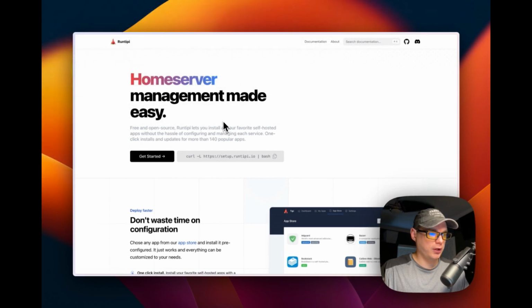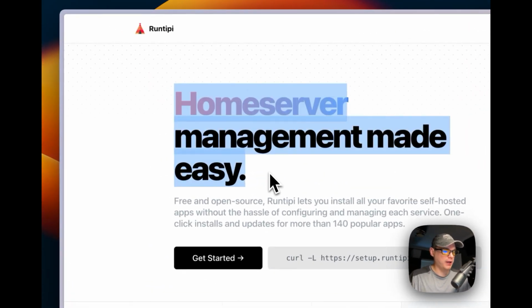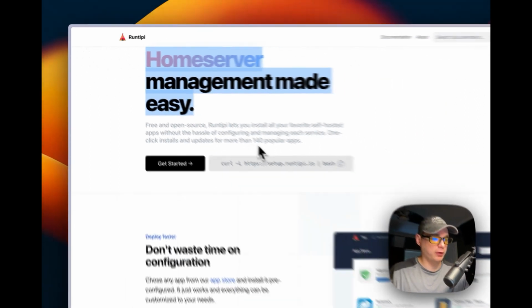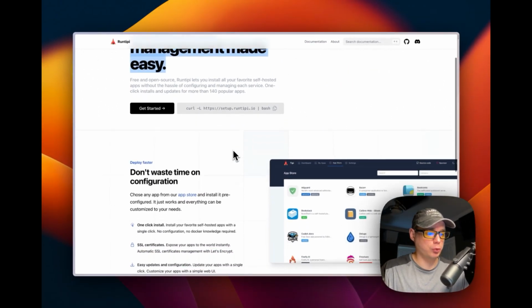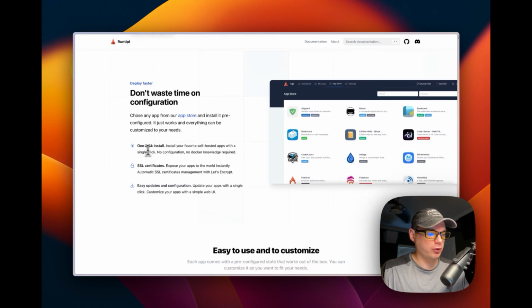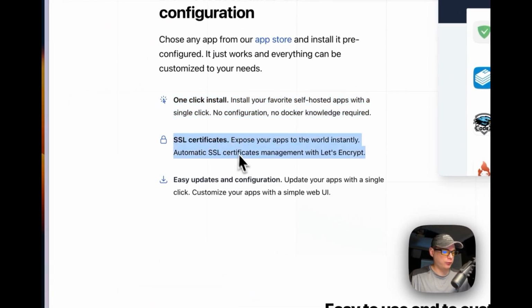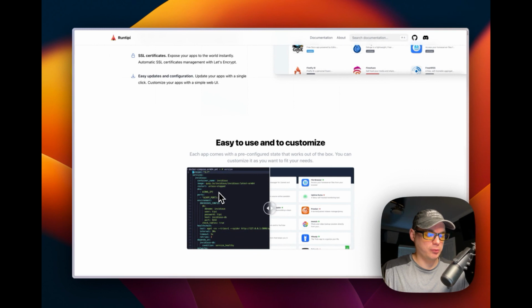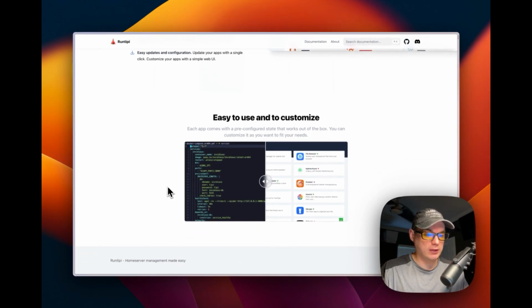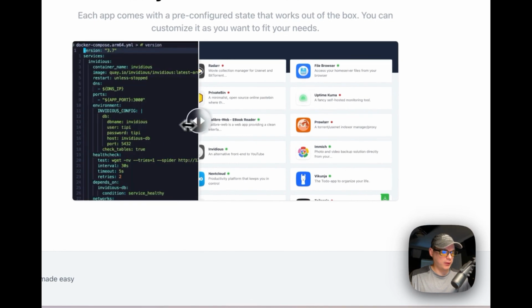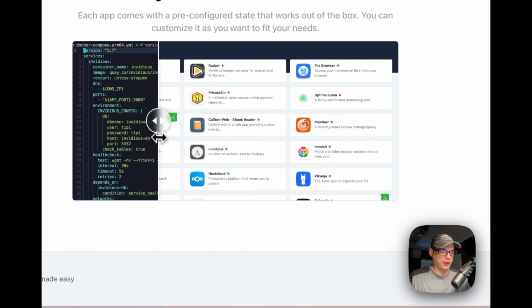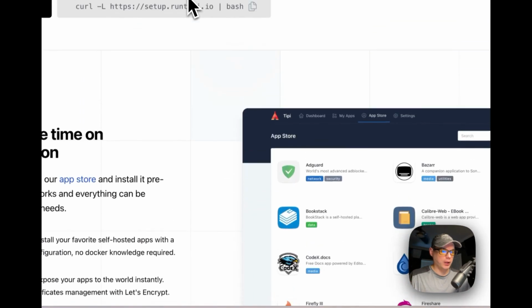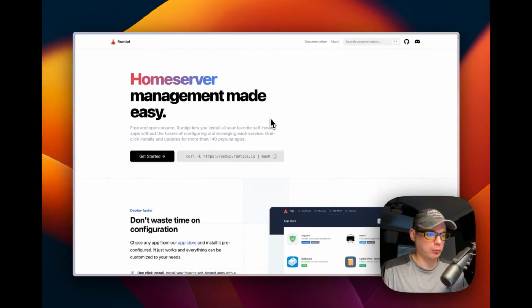So a little bit about Runtipi. It's home server management made easy. It's free and open source. It has 140 popular apps that are built into its app store. Don't waste your time on configuration. So one-click install, SSL certificates, and easy updates. And I did just do an update to my Runtipi, and it was really easy. You just click a few buttons, and then it restarts. It's done. So it just makes it to where you don't have to see the Docker Compose. You can see actually a UI. And that's a little bit about Runtipi.